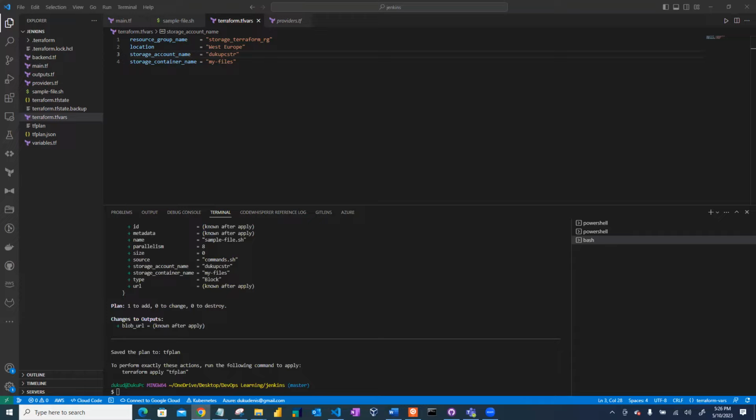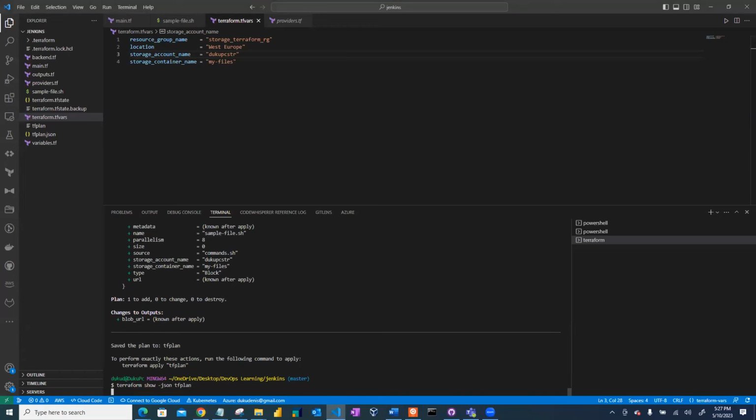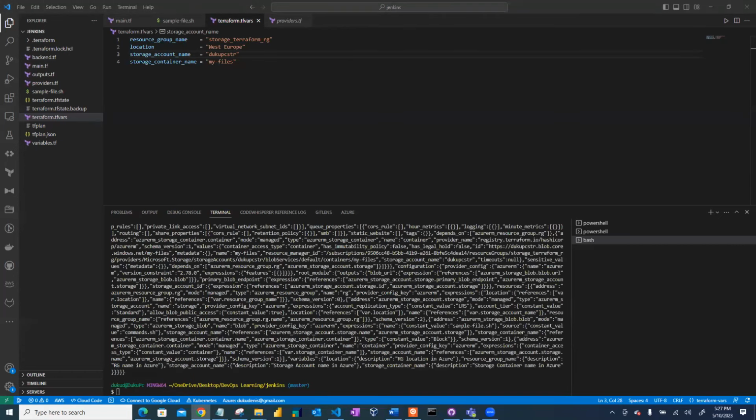Now run the Terraform show -json tf plan command. Terraform show -json tfplan. Okay. Now run the Terraform show -json tfplan greater than tfplan.json.